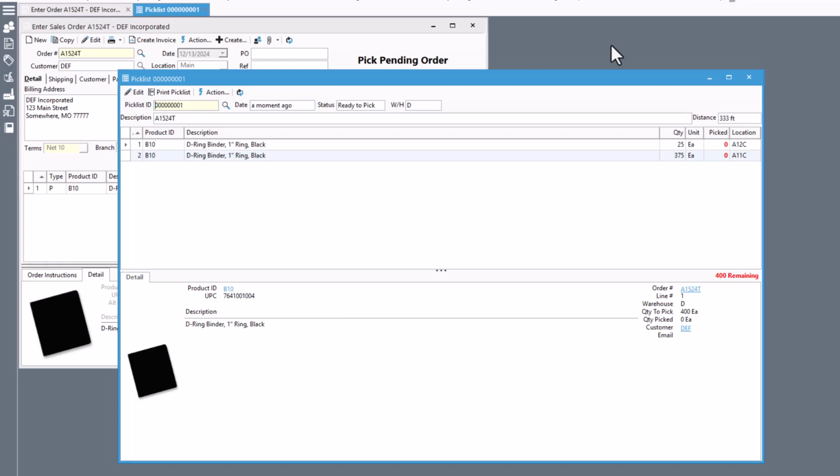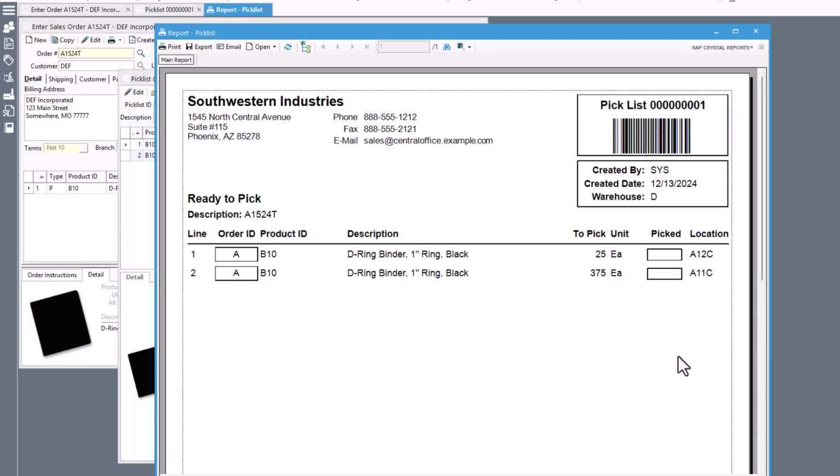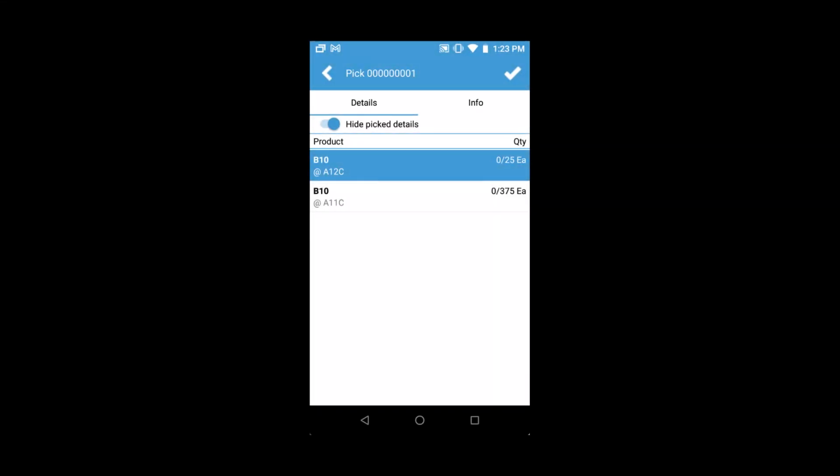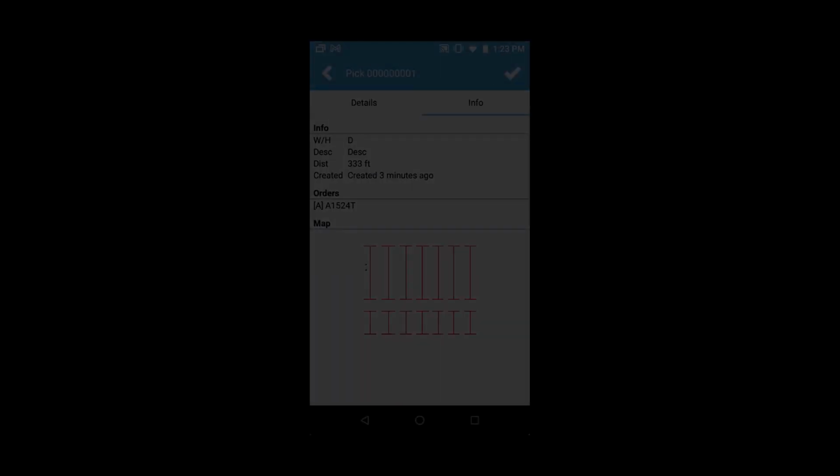Now that we've created the pick list, the sales order line is locked so that no changes can be made to the ordered or scheduled quantity. To get started with the picking process, I can print the pick list out. Alternatively, I can use Activate Mobile to perform the pick.